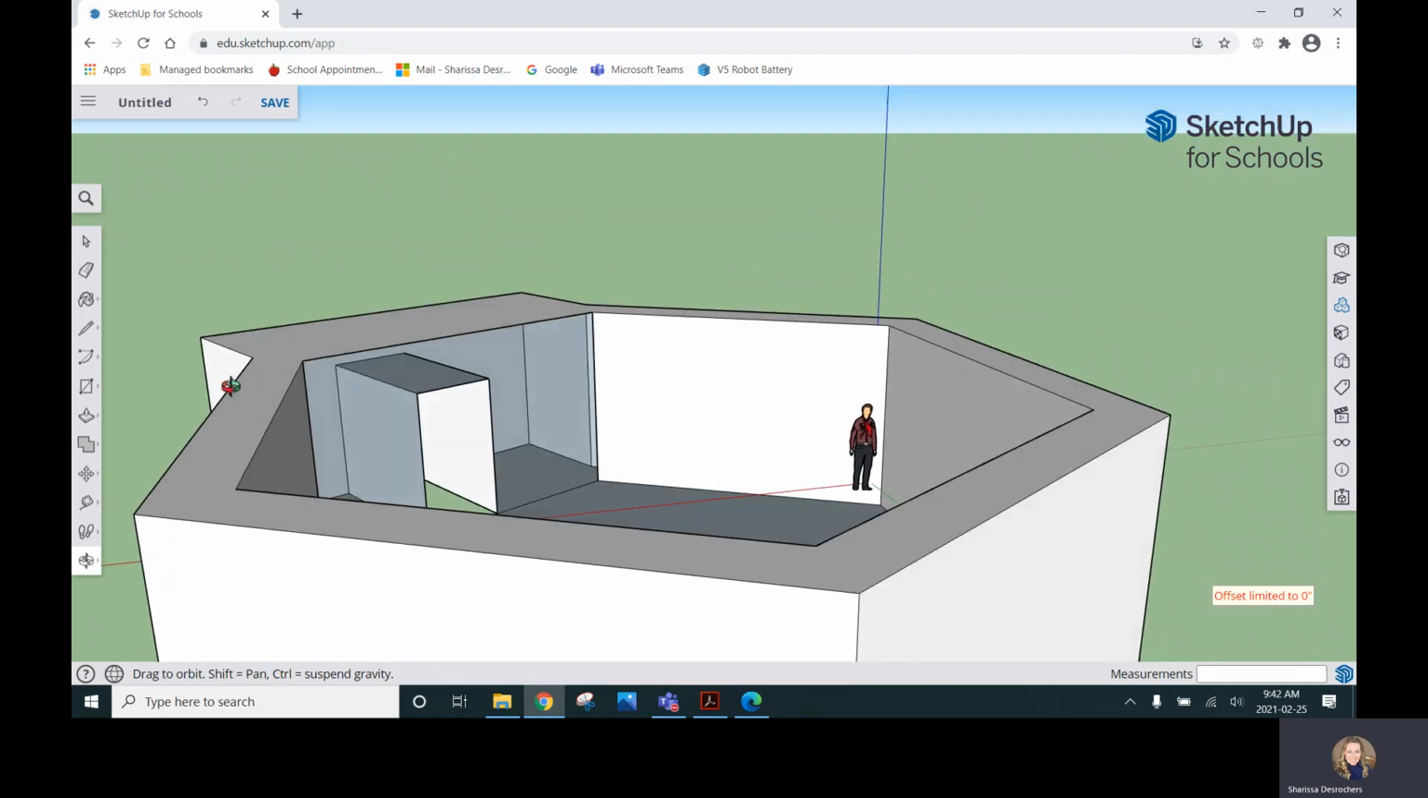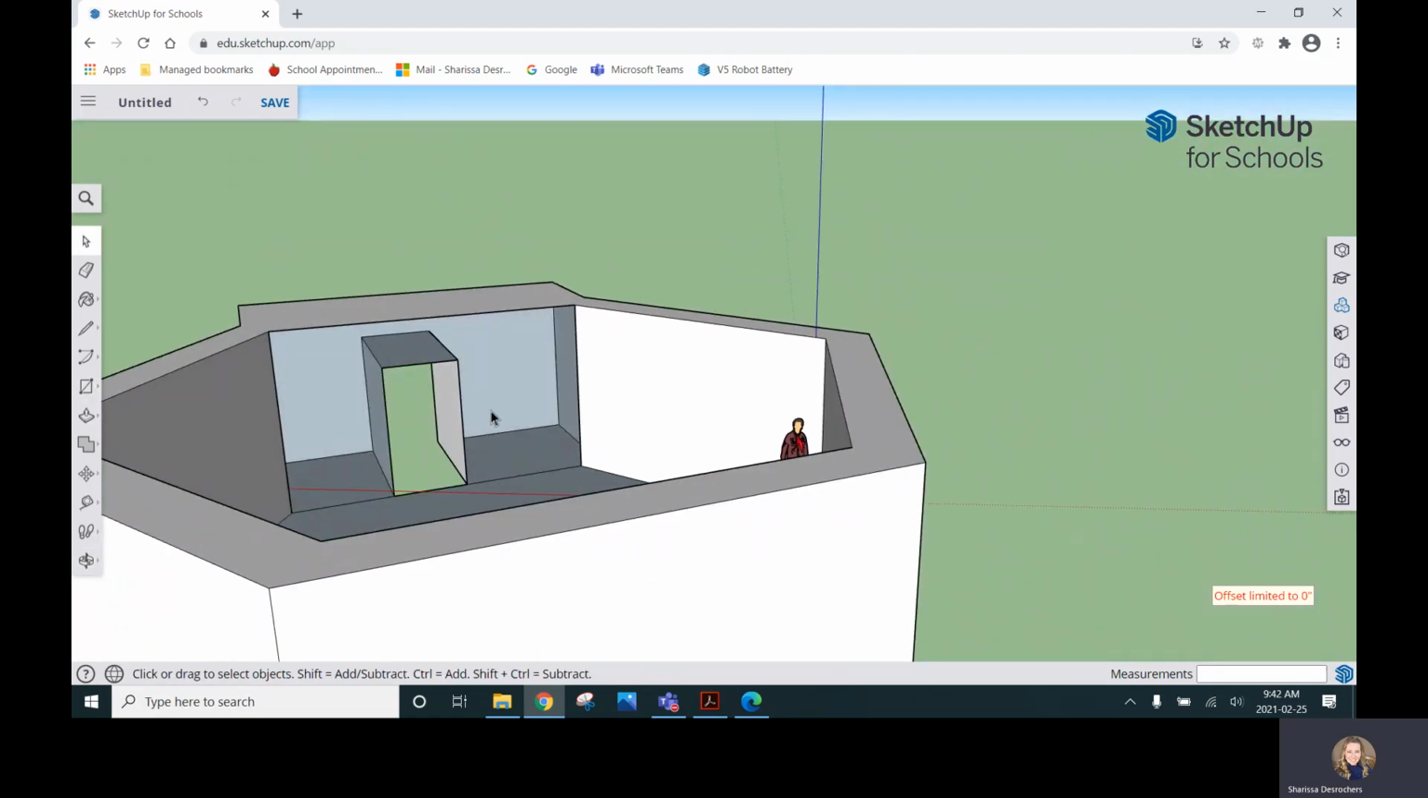Oh, I see what it did. I deleted the wall. Okay, I can redraw the wall. No big deal. Excuse me. So I can redraw that. That's not a big deal. So I can just draw my rectangle here, and I can close the shape back in here.